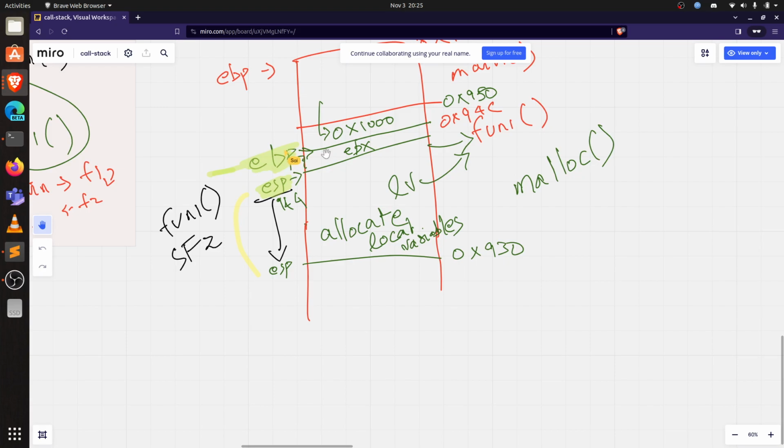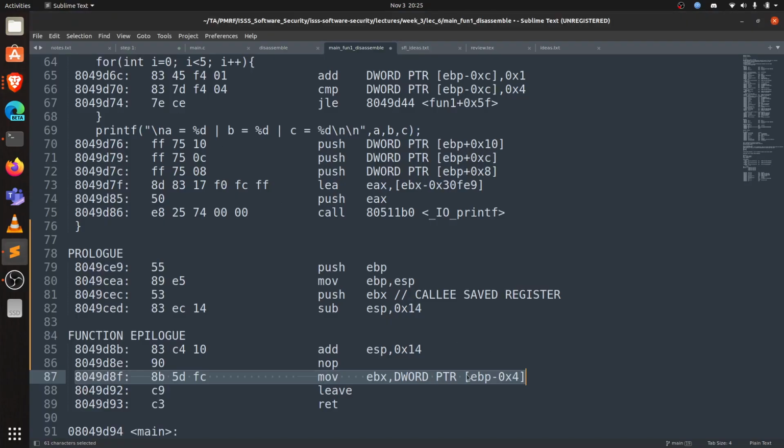So this is where my fun1 is present. The frame pointer with respect to fun1 is present at 94C, and the first value it is holding is the EBX register. So the starting of that value is 94C minus 4. That's the starting address, right? So at that location, EBP minus 0x4, is where my EBX value is being stored on the stack.